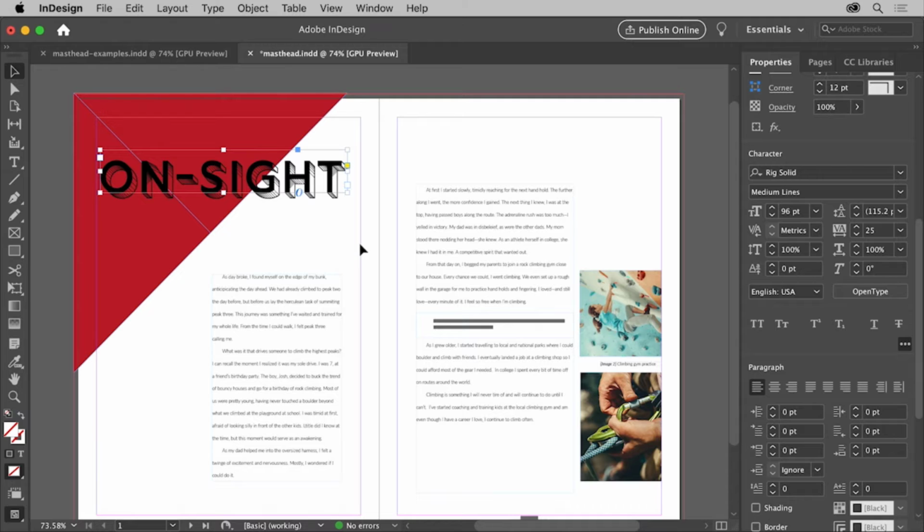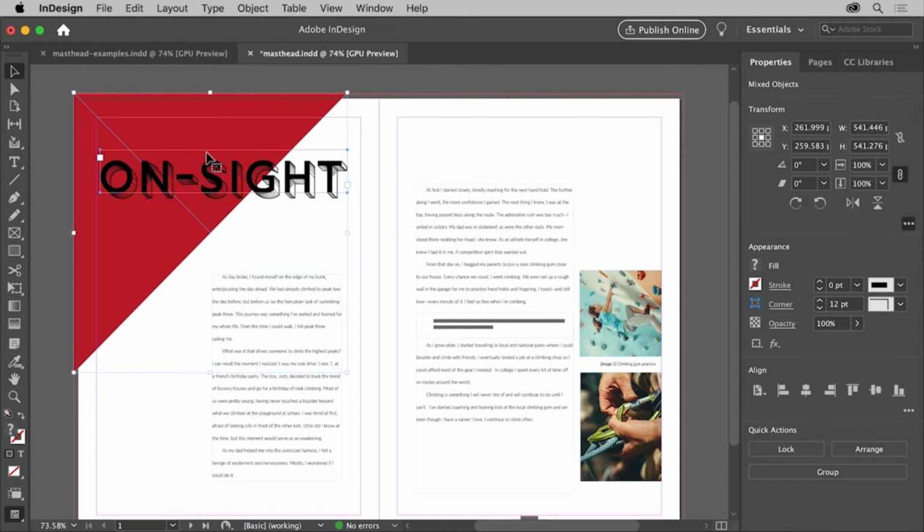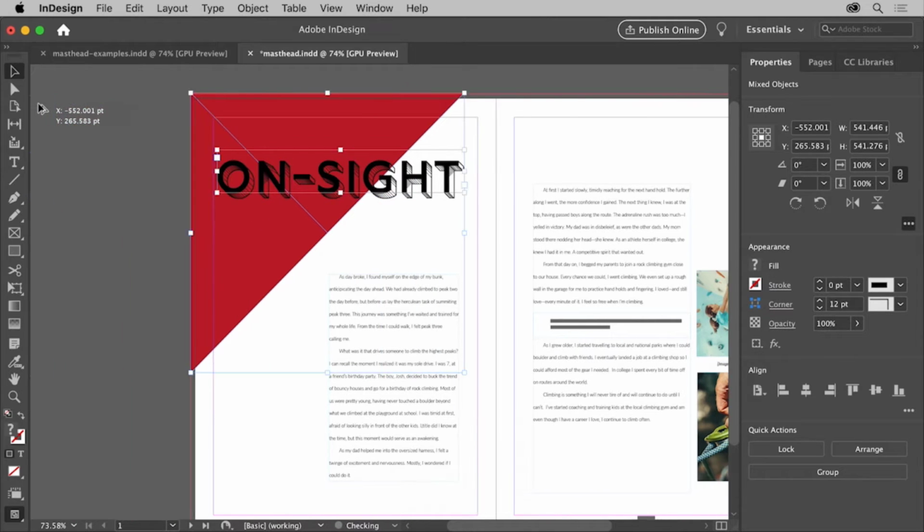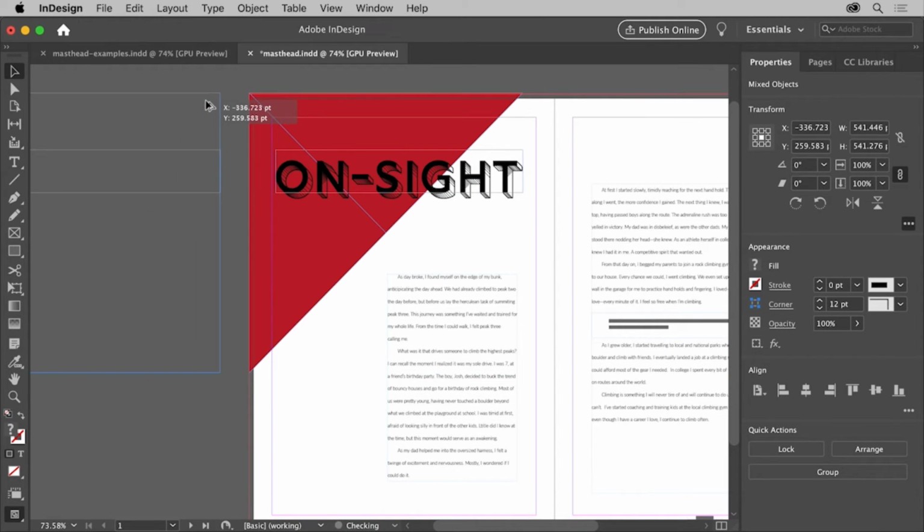Now with the shape and text ready, you'll make a copy so you can make changes later. That'll make more sense in a minute. Select the Selection tool and drag across the shape and text. Now to drag a copy, press the Option key on macOS or Alt on Windows and drag a copy over here. Release the mouse button and then the key.